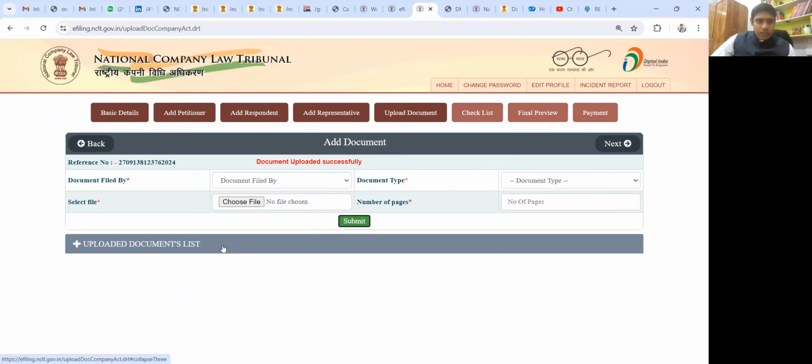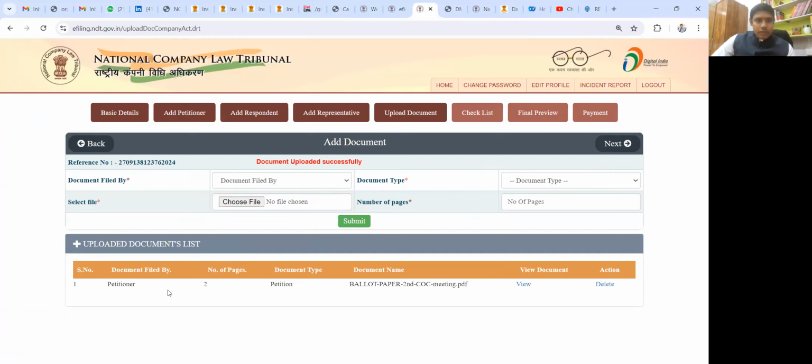Just check it once. Uploaded document list में नीचे में whether it is showing there or not. So now it is showing there. If it is not, it is a wrong file, then you can delete also. Just view it once which file is uploaded. You can click on view and see that. If it is correct, then go ahead.